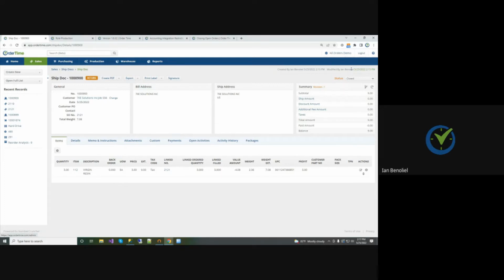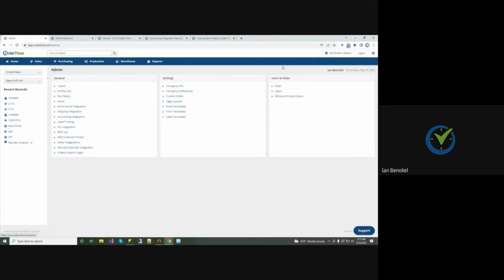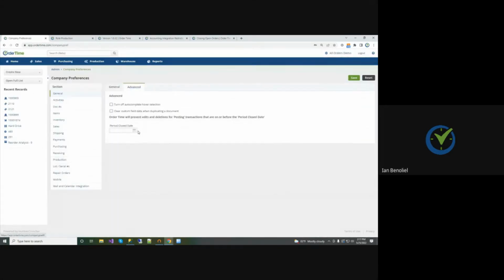And once we're talking about the valuation, we did come up with another preference, another routine where you can set what's called a closing period. The closing period basically will prevent any edits to any documents before this date. Obviously before you set the date, you have to make sure that all those documents are closed off. It will give you a warning and prevent you from doing that if you have any open documents. So that's a really nice feature.